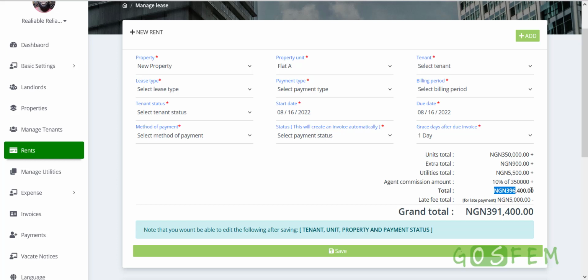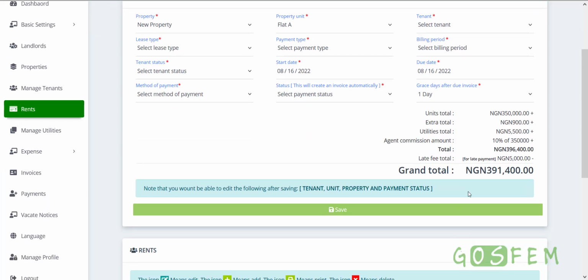396,400. Now, because this is the first time that we want to rent out the apartment to the tenant, we need to subtract the late fee. This is a late fee for late payment. That is 5,000. So I need to subtract all this, I need to subtract late fee there. Okay, so it's going to be 3,900 and 400. So this is the grand total amount that the agent is going to pay.